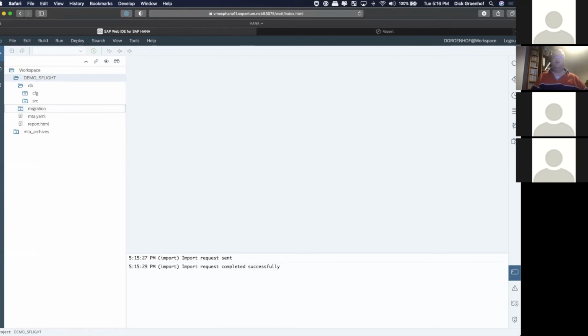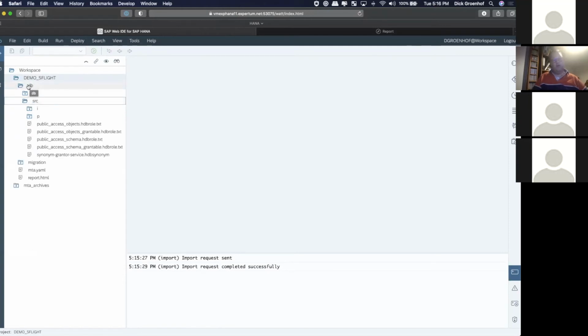So I've imported the zip file. So I'm going to the source directory of my DB module, because I'm going to create a DB module, that's what this is called. And here are all the things I have built.